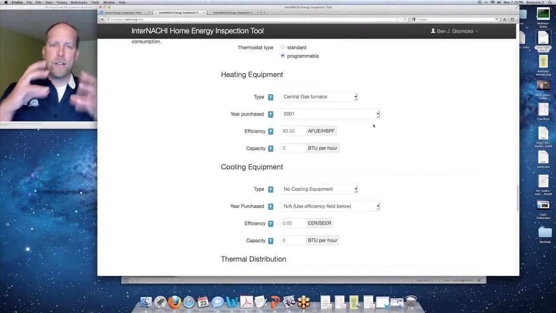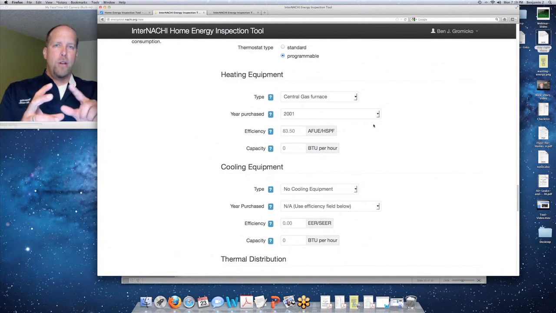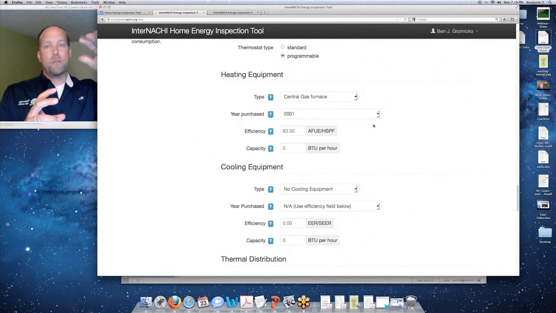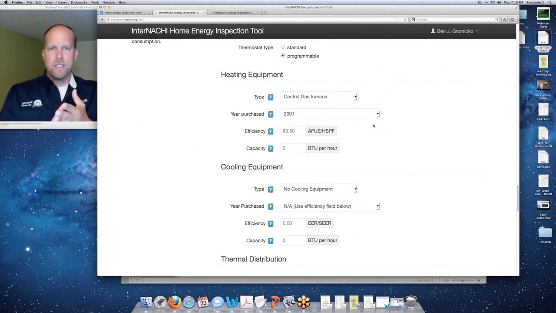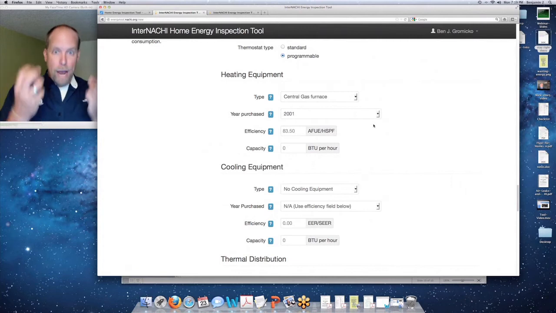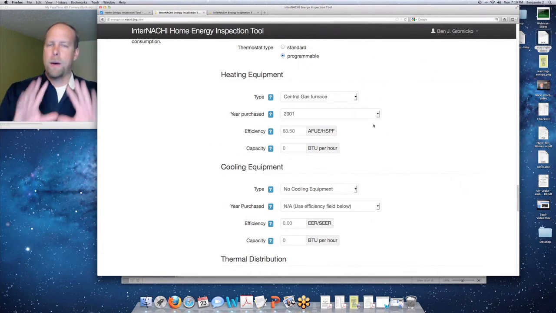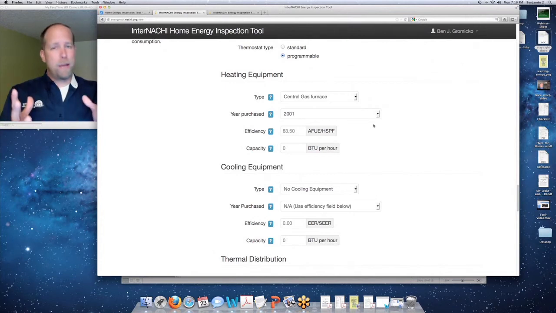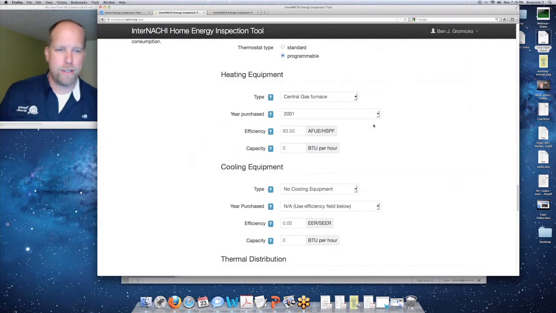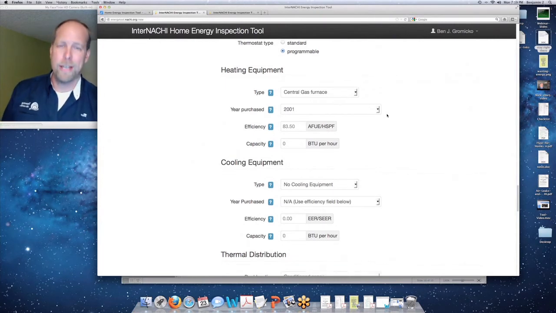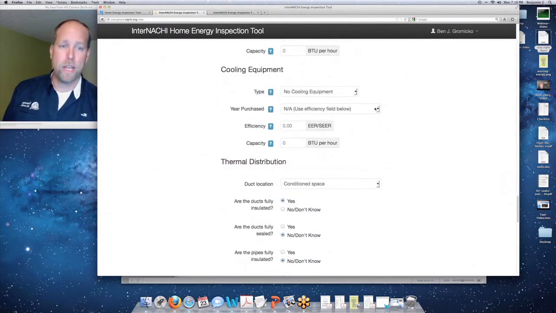If you know this extra data, this detailed information, it will override the general year, right? So if you know the actual BTUs and the efficiency of the heating system, type that in, and the energy calculator will grab that more detailed information and make the report more accurate. But it's not going to make it any more accurate than the year. It's just a little bit more accurate. So if you only know the year, good. That's good enough.